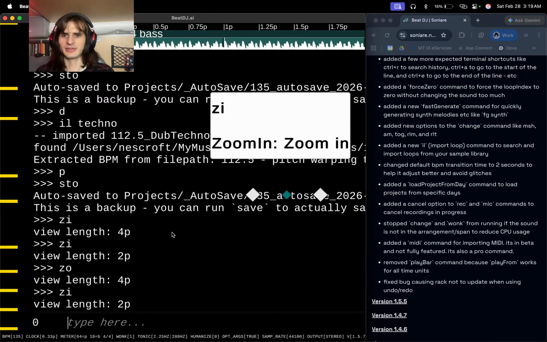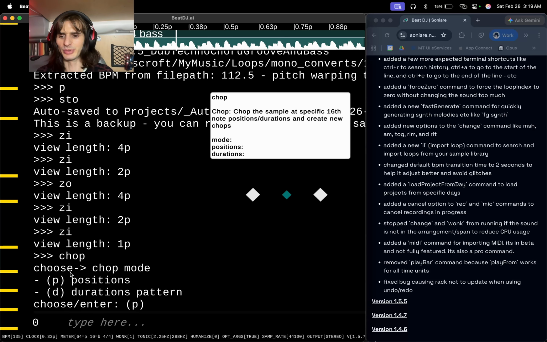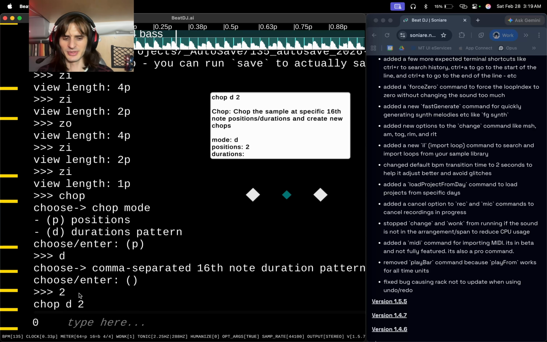What's cool about this is there's a new chop command which allows you to take these loops and chop them up. So I can do the chop command. Now I can chop by positions or by duration patterns. I've typically just been using duration patterns. So what you do is you enter D to choose duration patterns, and then you enter, like, I could say, okay, I want to chop 2 beats and then 4 beats, etc., whatever. But what I like to do is just do like 2 or 4 something. So it cuts it into chops like that all the way across.